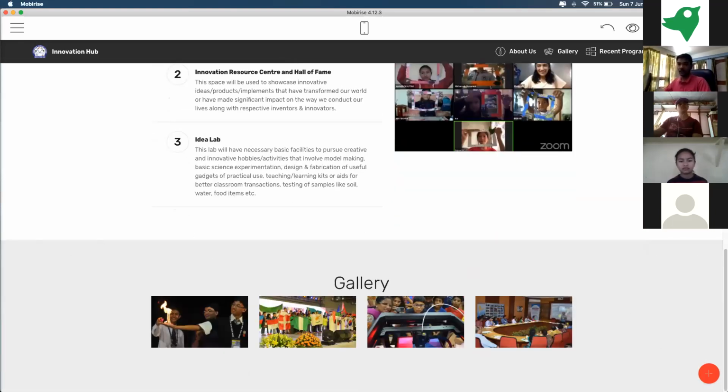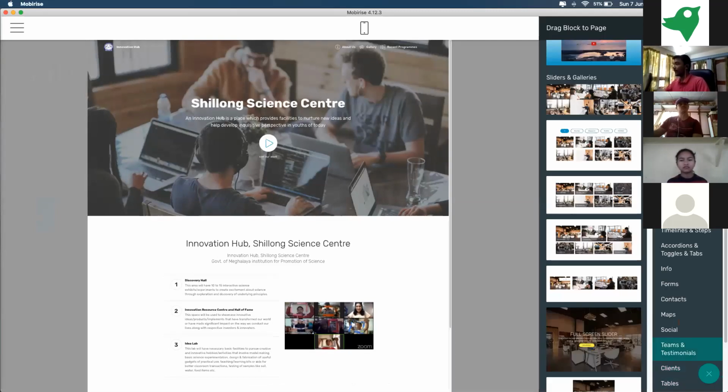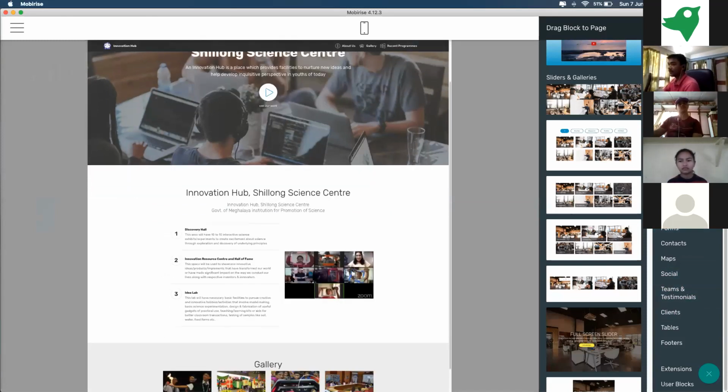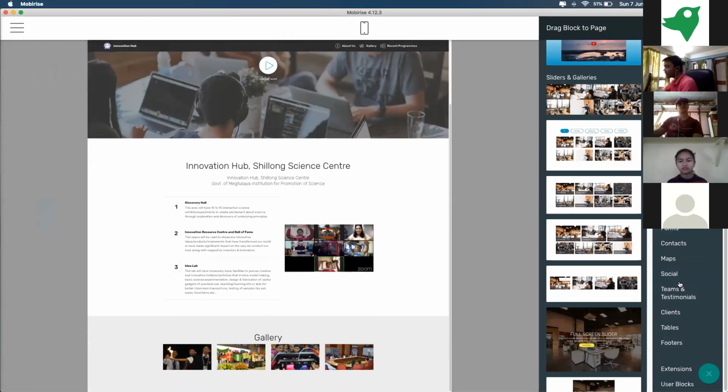Okay, so now we'll be adding the recent programs section. So I'll just quickly go to the add icon and click and select one of these sections here. So I'll be adding one heading first, so that I can see the recent programs text.